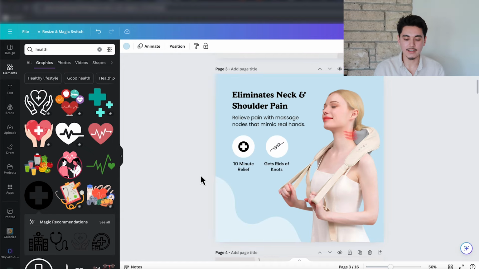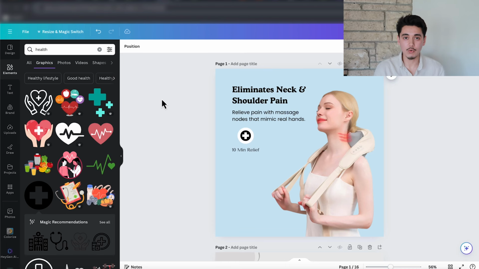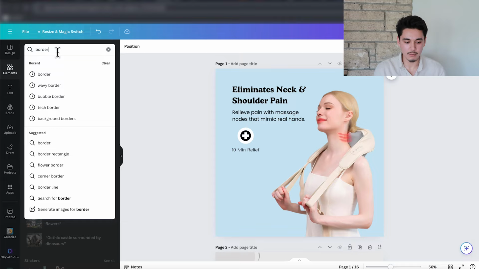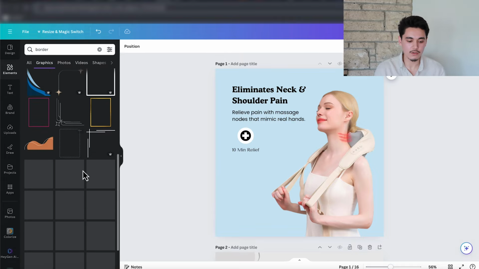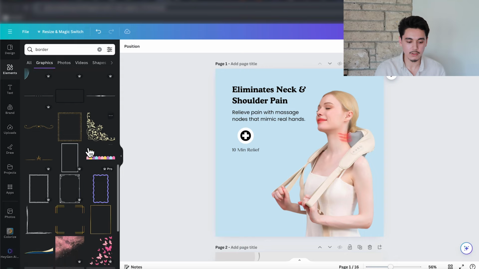And the last thing that I like to do with some of my images is adding this nice little graphic just to fill in some of the blank spaces of my image. If you want to add that into your image, go to the elements tab once again, and type in something like border. Under the graphics tab, we're going to click see all, and from here you can scroll down and choose any type of border that you feel like will look good for your photo.